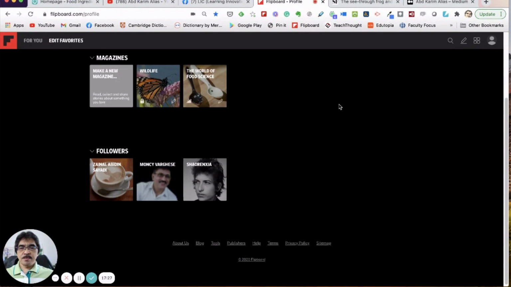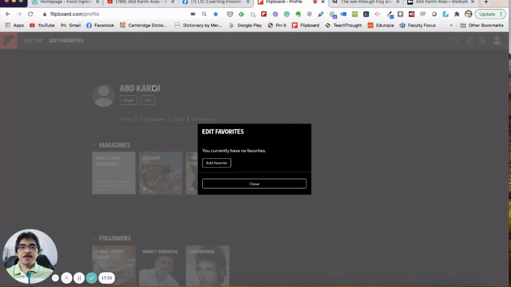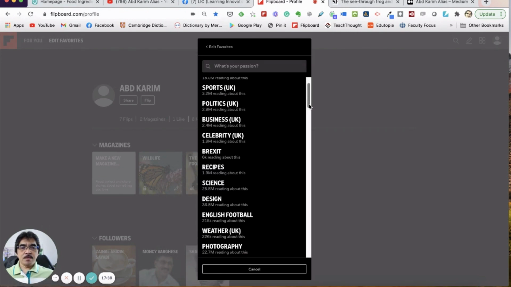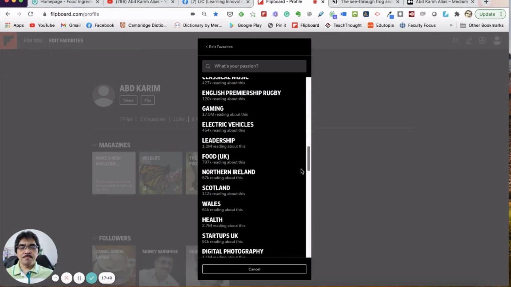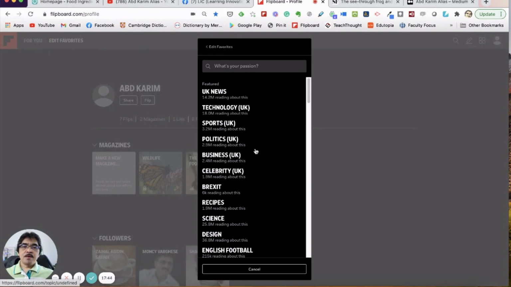Under here, edit favorites. Okay, you can add favorites, then you can add from some of these topics. So any topics that you choose from this list, Flipboard will start to curate content automatically for you.